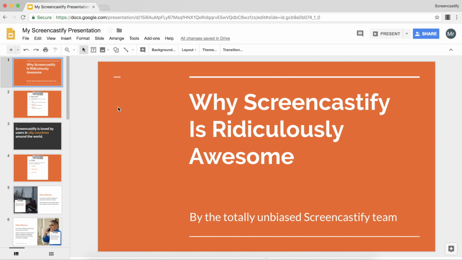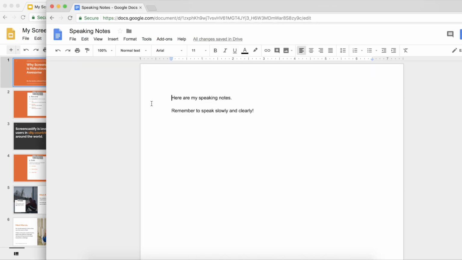The second way to view speaking notes during a recording is to record only a specific application window with Screencastify. So you'll see here I have a Chrome window with the presentation that I want to record, and I have another Chrome window open with my speaking notes. Now, this can be a Microsoft Word document or any other text editor, wherever you want to have your notes jotted down, as long as they're in a separate window as what you want to record.